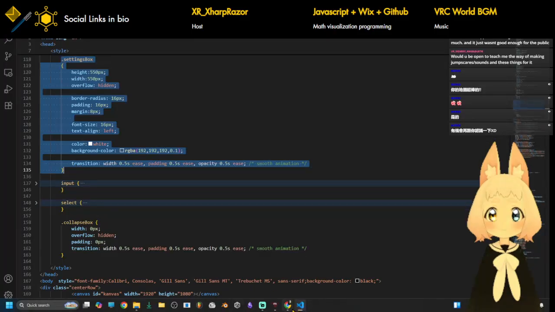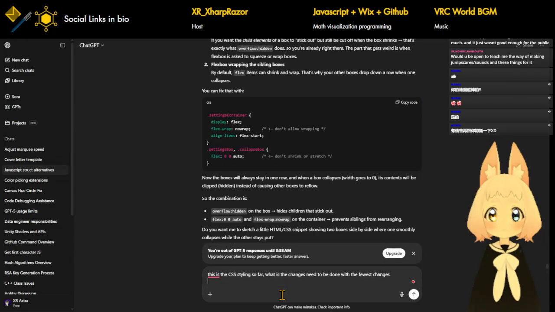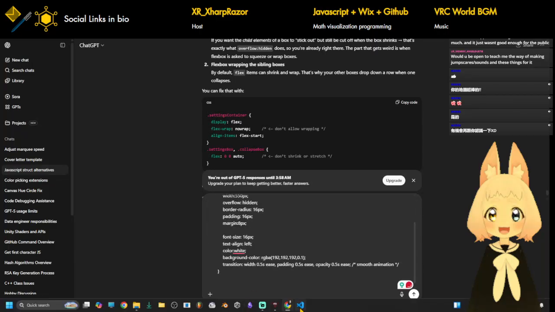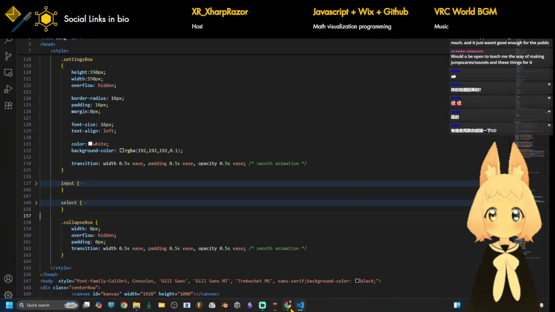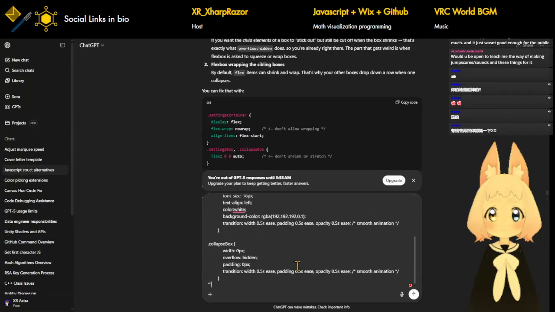Control C. Alright. This is the CSS styling so far. What are the changes that need to be done with the fewest changes? And then another one, which is this one. Control C. Come back over here. Control V. Boom. Let's see.